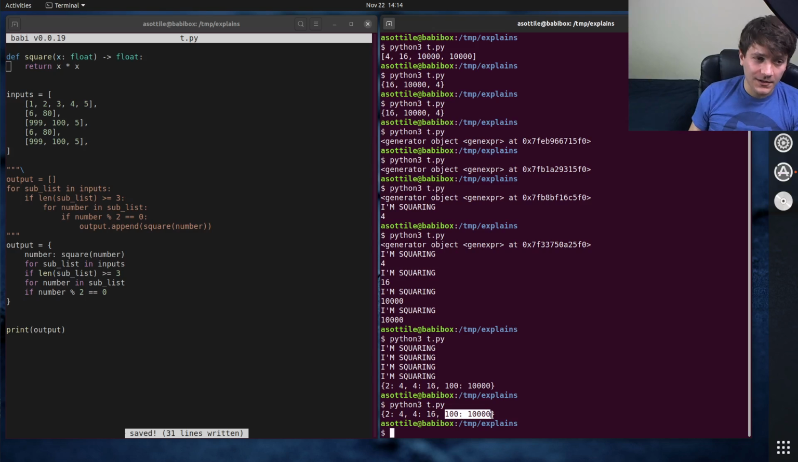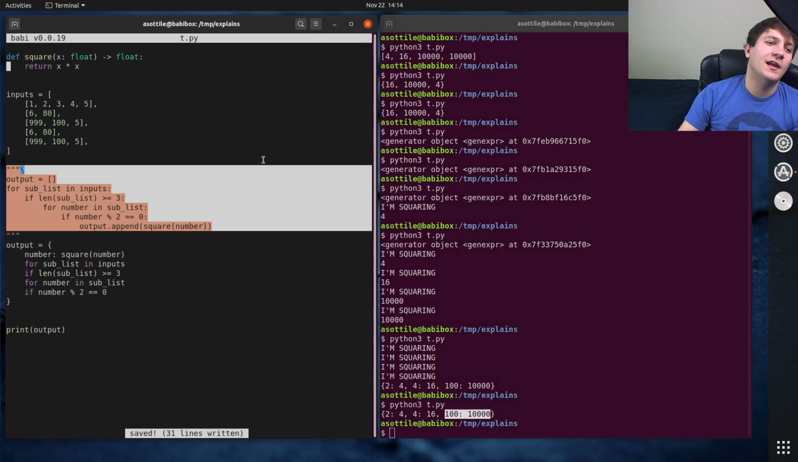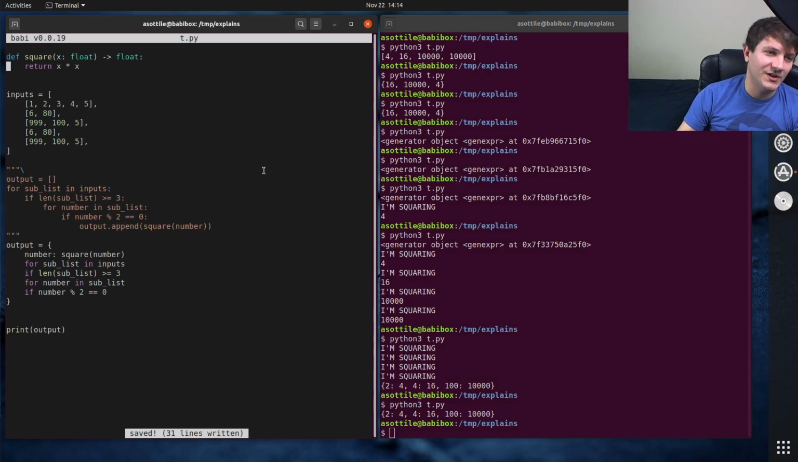So anyway, those are the types of comprehensions that currently exist, as well as their equivalent for loop and if statement form, and how you can convert between the two. But hopefully this was useful.